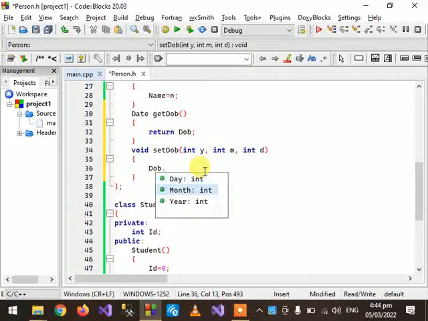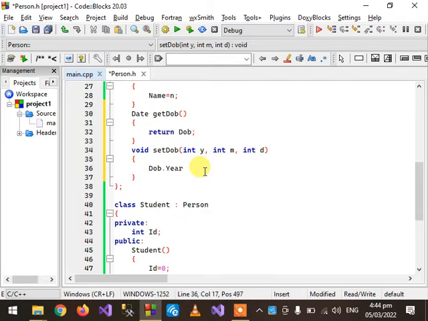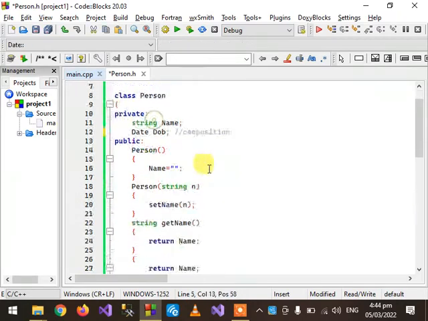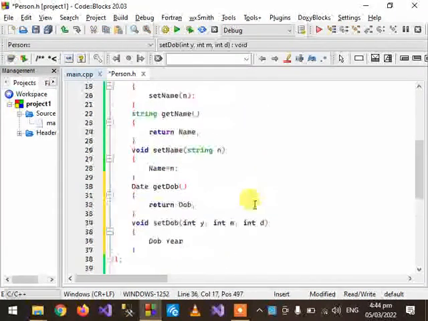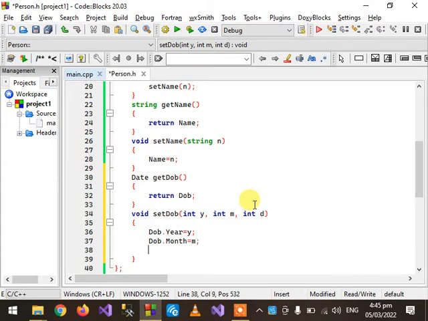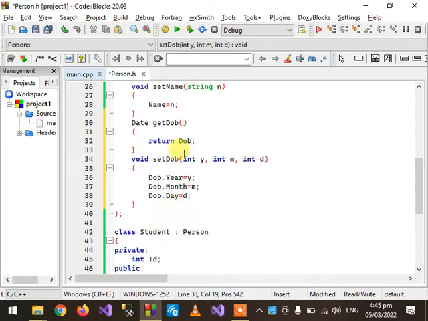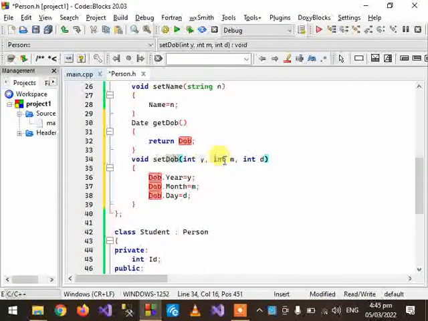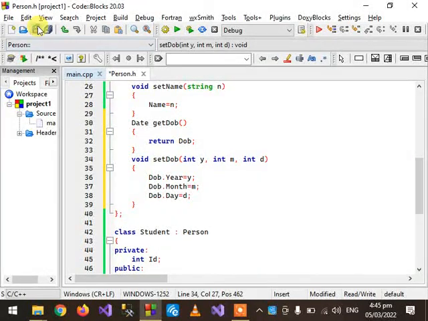dob. Here you can see, when we write the name of the object, we can access its members defined in its class like these, and we will simply assign the values received as the parameters: year, month, and dob.day is equal to day. So we have written the getter and setter functions of this class.